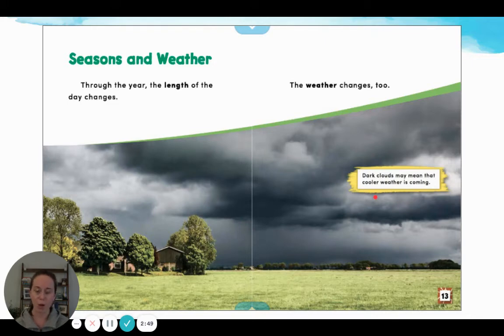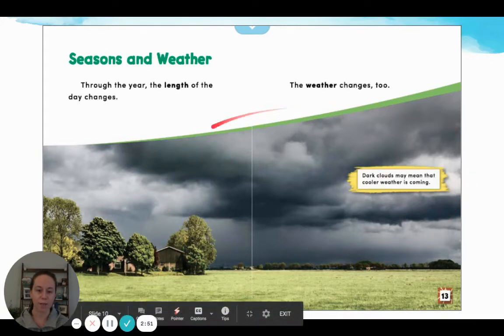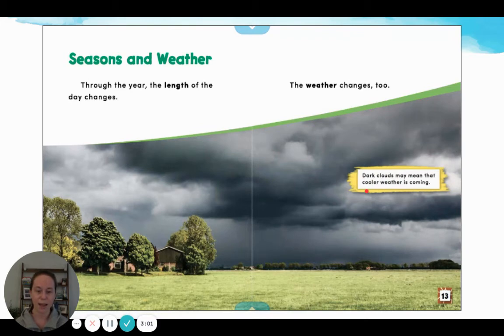Oh, so now I know the point of this photograph is to show me that dark clouds can tell us something about the weather. And the caption tells me that dark clouds can mean that cooler weather is coming. So I can look at that photograph and notice what I see, but the caption really helps me understand the purpose of that photograph.